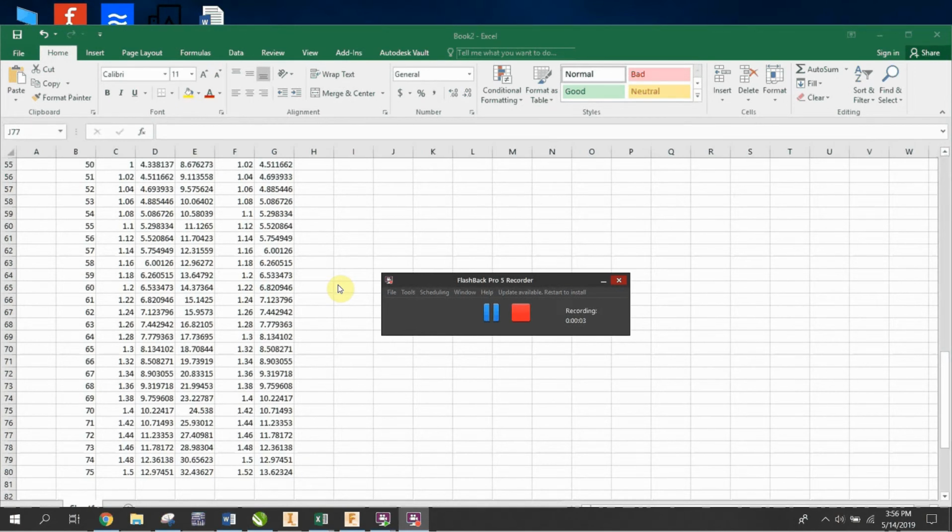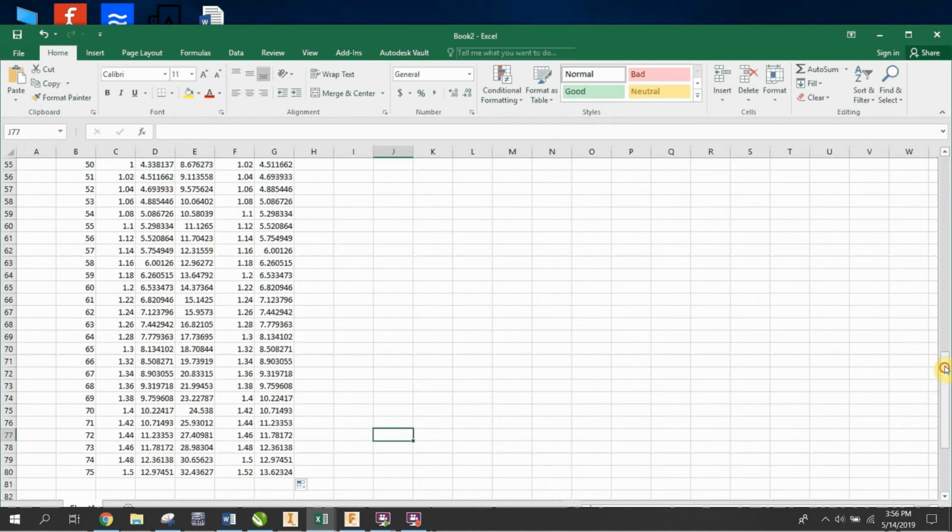Okay, so we are back with our Euler and Excel, and I actually took the iterations and dragged them down as well, so that we can see on the 75th iteration, that's a lot of work, the coordinate at 1.5 is estimated to be 12.975.